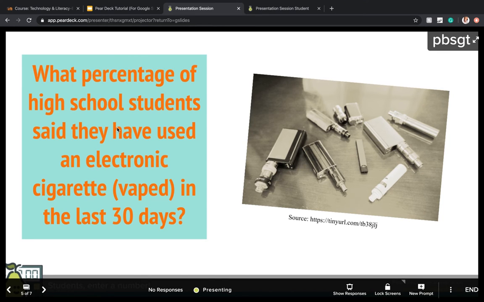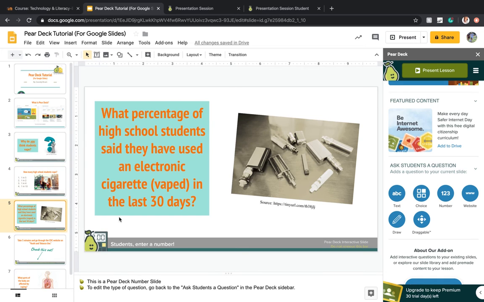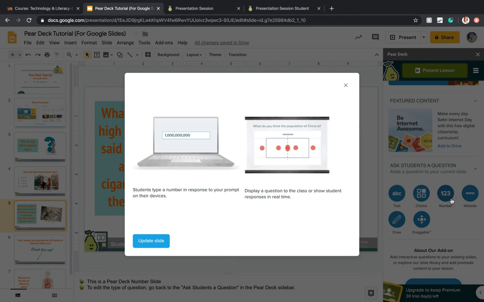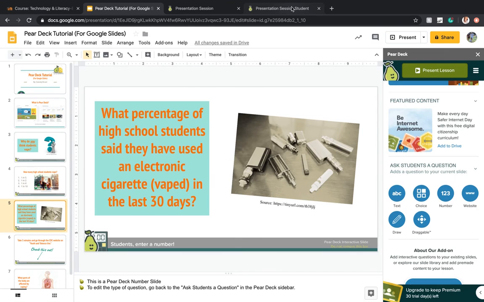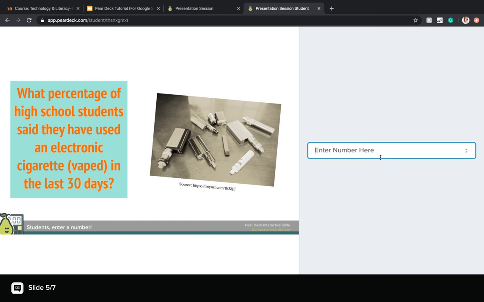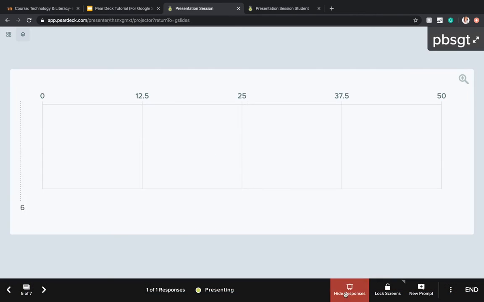The next one I have, what percentage of high school students said they have used an electronic cigarette or vaped in the last 30 days? For this one, I used the numbers tab. Similar to the text, it allows students to type in their responses, and on the teacher's screen, you will see your students' responses.